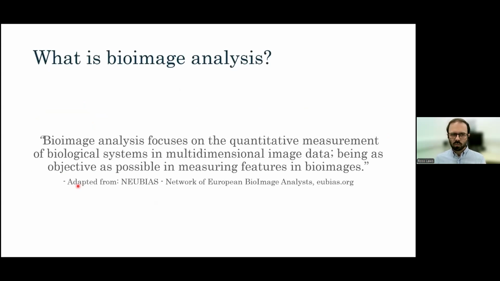Just to introduce you to some of the topics I'll be talking about in the presentation. To start, what is bioimage analysis? Well, bioimage analysis focuses on the quantitative measurement of biological systems in multidimensional image data, being as objective as possible in measuring features in bioimages. This is from the NuBIAS website, which is the network of European bioimage analysts.